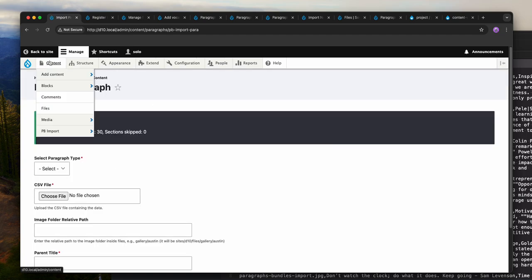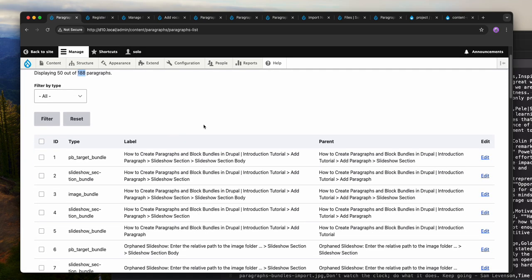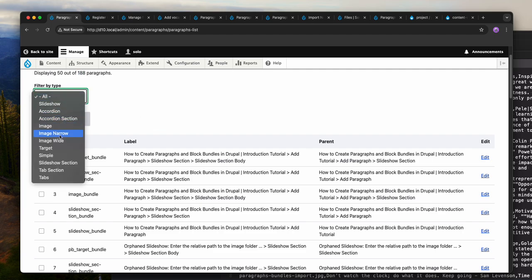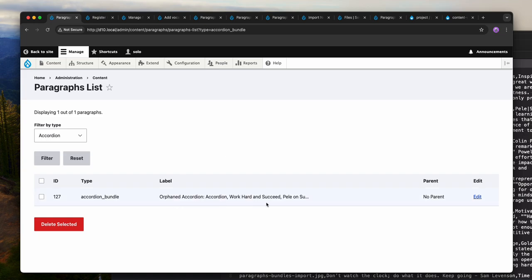So if we go to content and the paragraph list, this is how many paragraphs we created now. And if we go to accordion filter, that's one because we have just one parent. And here you see, this is no parent.